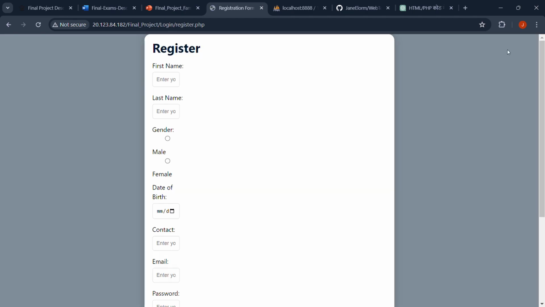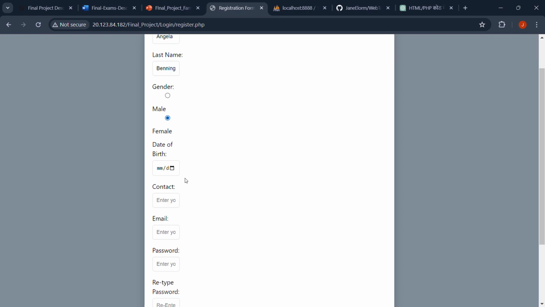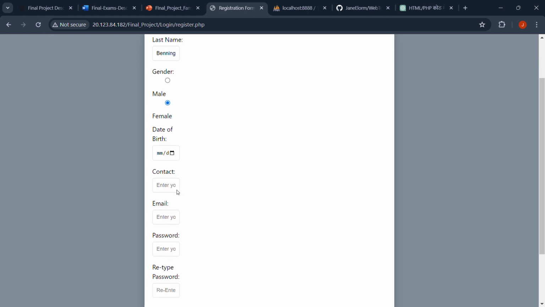Okay, so when I uploaded it to the server, my register page decided to glitch. I tried fixing it, but the time I had left was limited, so I just decided to go with it like that, because I felt the part that is working mattered the most compared to the looks. So yeah, I'm going to enter contacts.